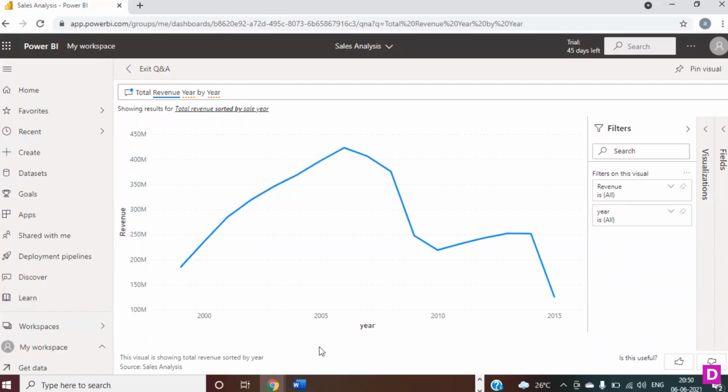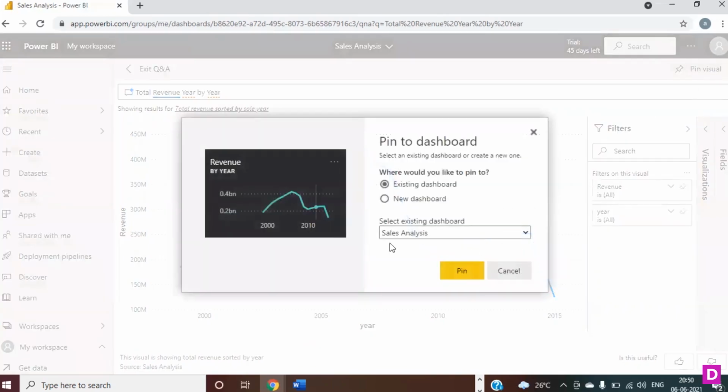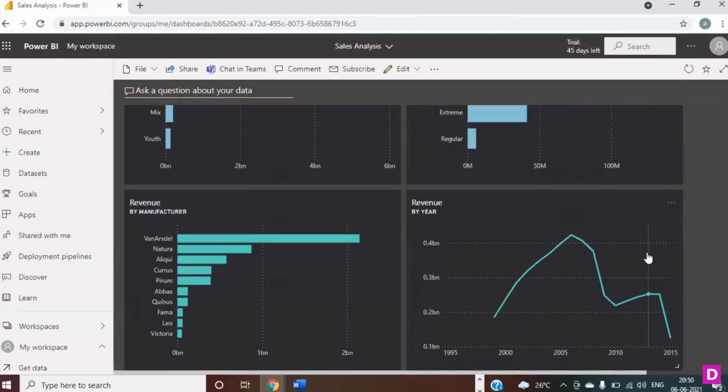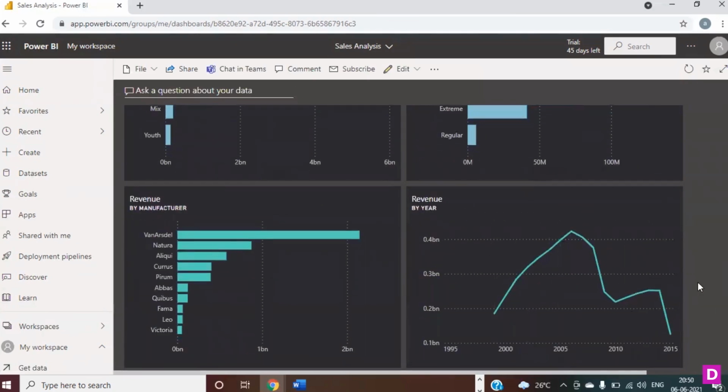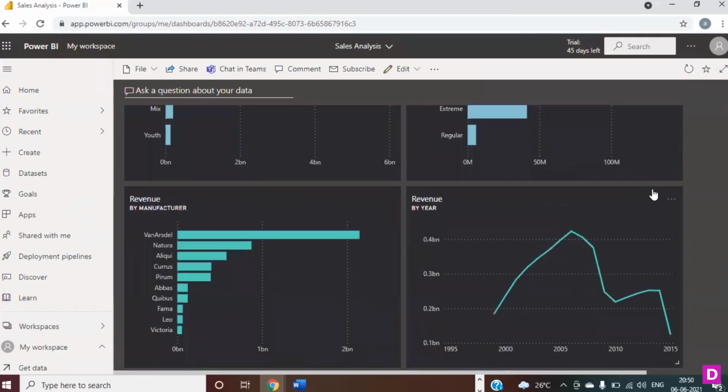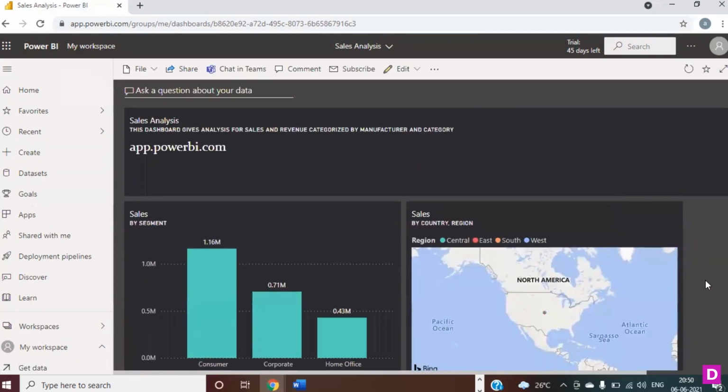And if I'm happy with this, as usual I'll click on pin visual on existing dashboard. Great, pin it, go to the dashboard. You'll find it beautifully placed here. Such a beautiful chart. Now you can go ahead and move it here and there and adjust the size as per your needs. That's it. Great. So this is how it helps in making the dashboard look very beautiful.